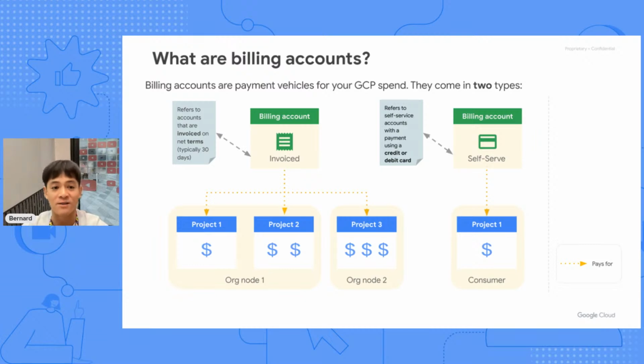Self-serve accounts are accounts that you can set up yourself online. The payment method is typically a credit card, debit card, or direct debit. Costs are charged automatically to your payment method as defined, after usage has occurred. For invoice accounts, it's typically invoicing on net terms, about 30 days, typically in a month.